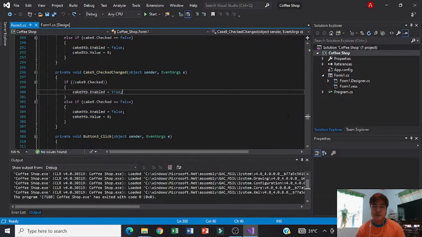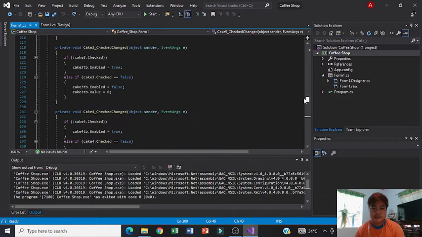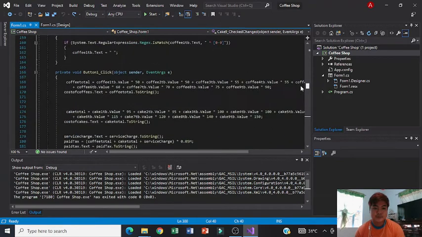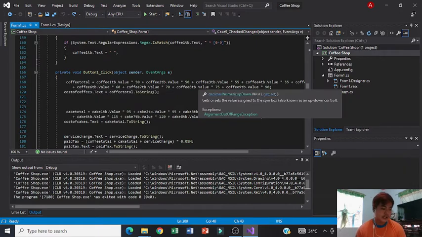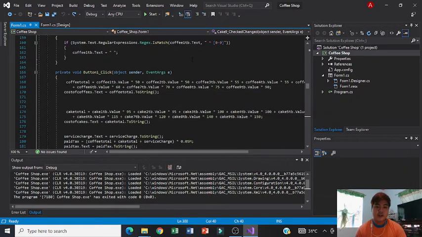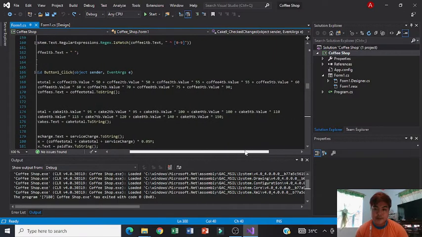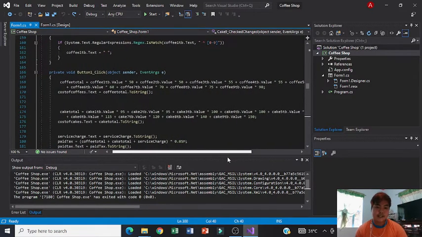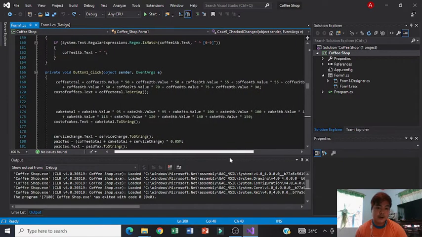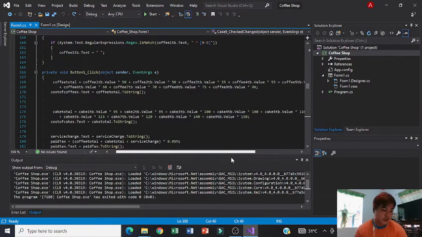Then now, since coffees and cakes can be sold, they should have a price. On the price, first is the coffee total. The coffee TB1 value, which is the latte, costs 50 pesos. The mocha is 50 pesos. The Arabica is 55. The Robusta, which is the coffee TB5, is 60. The Americano, which is the coffee TB6, is 60 also.